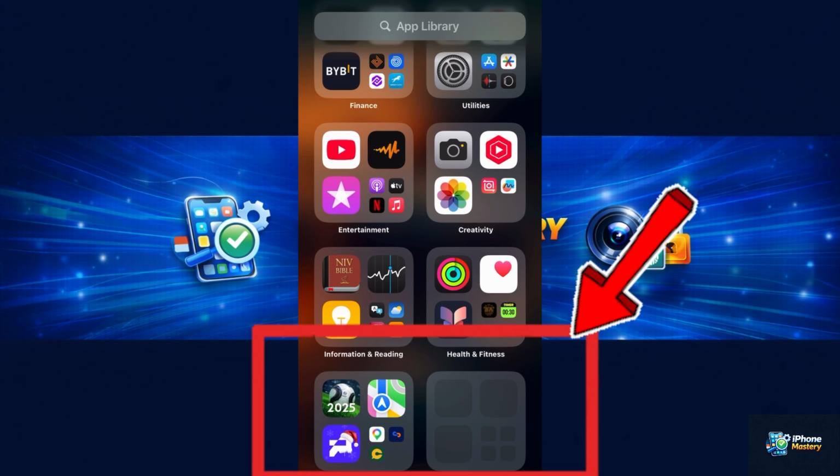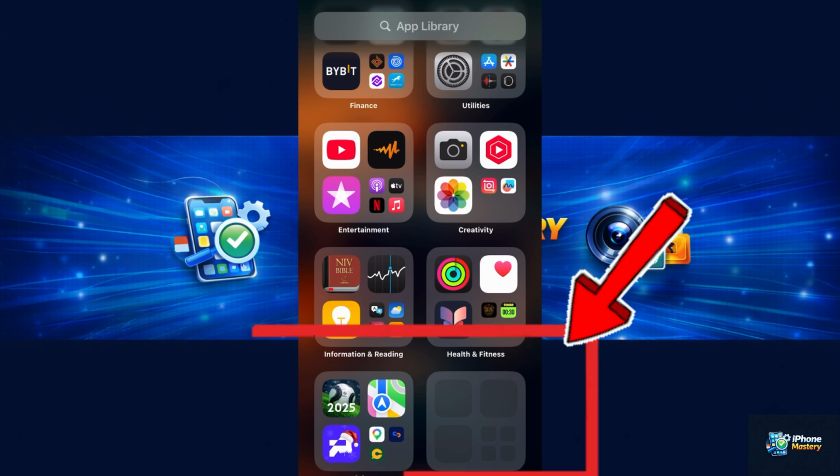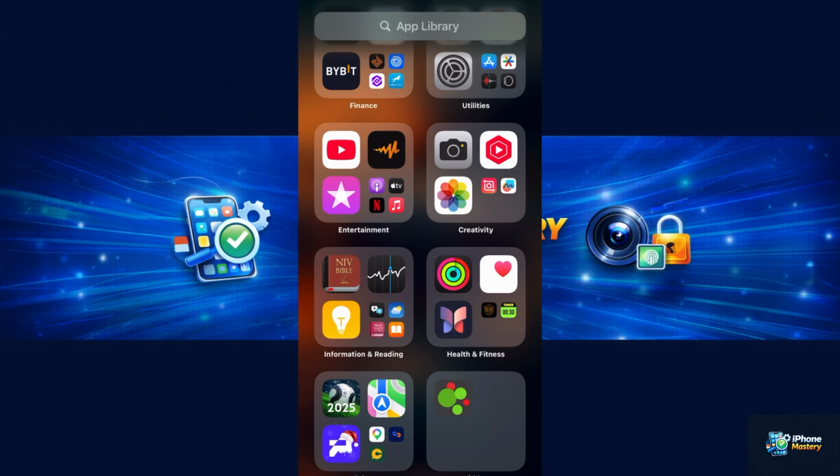Once you scroll down at the bottom right corner, you're going to see a blank square over there. I want you to tap on that blank space. Once you tap on the blank space, it will ask you to put in your password or your Face ID, and it will show you your hidden apps. As you can see, I have one app hidden already.